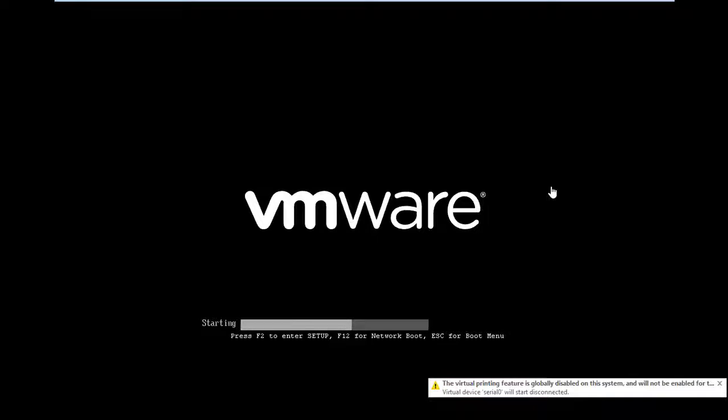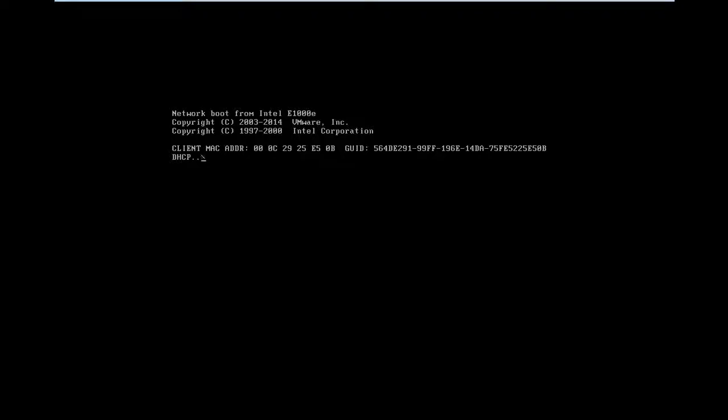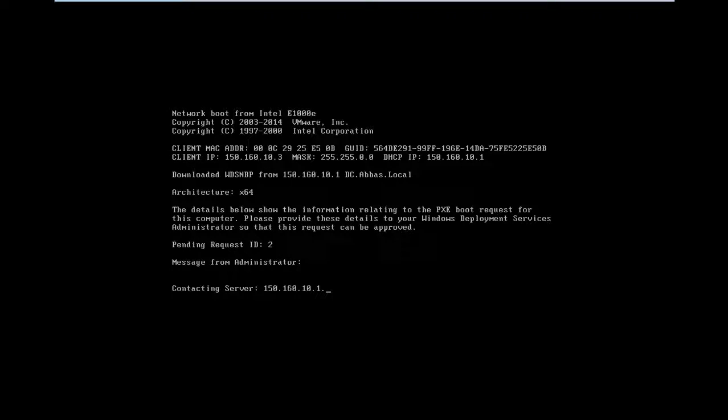You can take a look here. Here it is written press F12. You can take a look here. Right now it's saying client MAC address is investigating for the DHCP finding there, that one. And now we can take a look here. It's contacting the server 150.160.1, and also its pending devices ID is true.